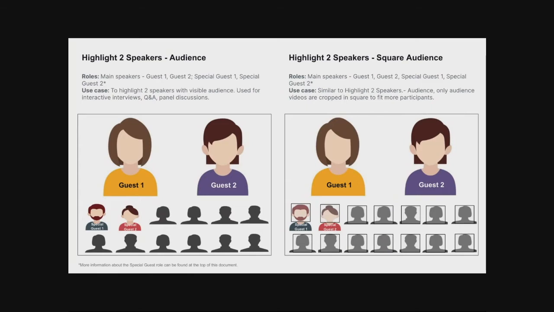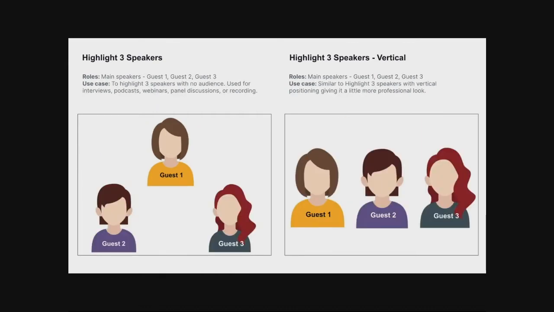Moving on, we have 3 speakers. Again, same thing. You have guest 1, guest 2, guest 3. There are just 2 ways you can align them. My personal favorite, vertical. I will show you why it just looks really cool. This can be used for interviews, podcasts, webinars, anything where there are 3 speakers.